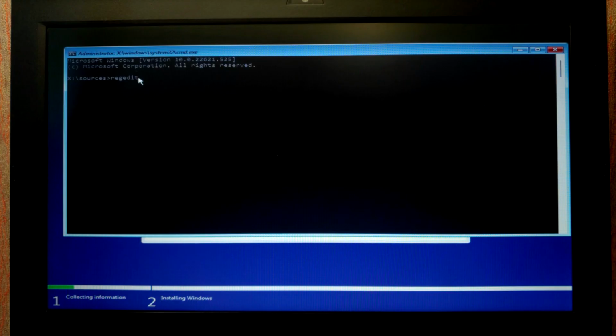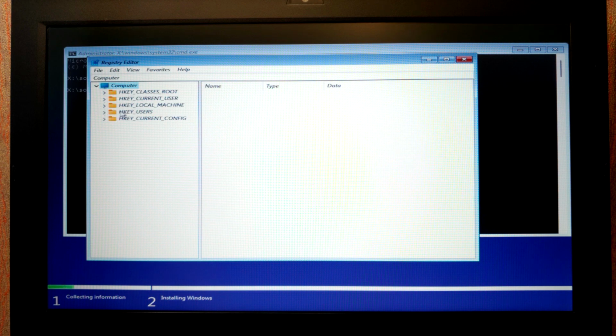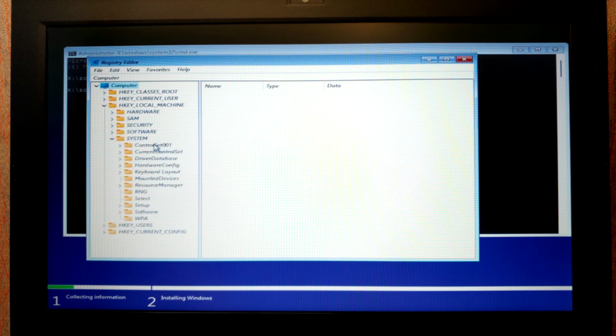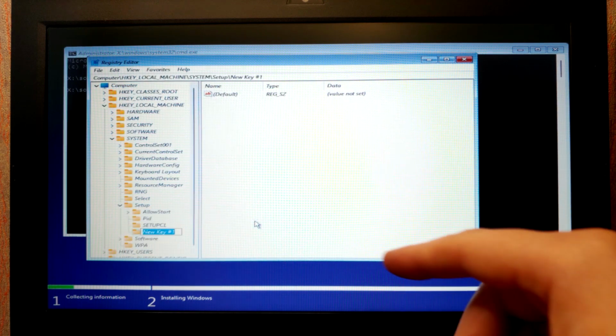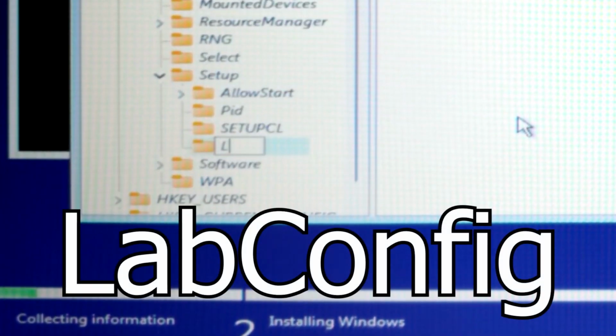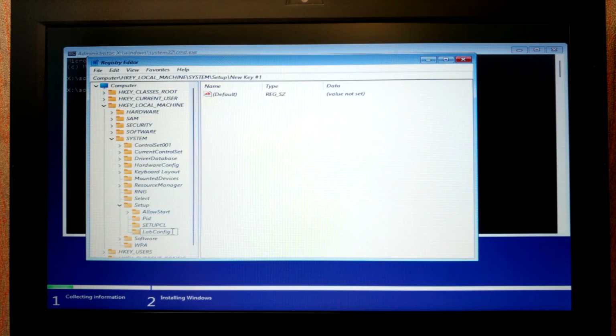Press Enter. In this window you need to find HKEY_LOCAL_MACHINE, click on it, then find SYSTEM, scroll down a little bit until you will see Setup. Click on the right mouse button, select New, Key. Very important, you need to type LabConfig. Be sure to type it correctly, LabConfig.